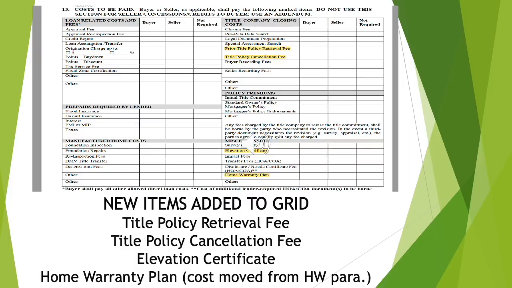It used to be in the home warranty paragraph of the purchase agreement, which is still in the purchase agreement, but the cost of the home warranty plan is no longer in that paragraph. It's been moved to the cost to be paid grid, which makes sense because it's determining who's going to pay for it. So that's no longer in the home warranty plan paragraph. It's in the cost to be paid.